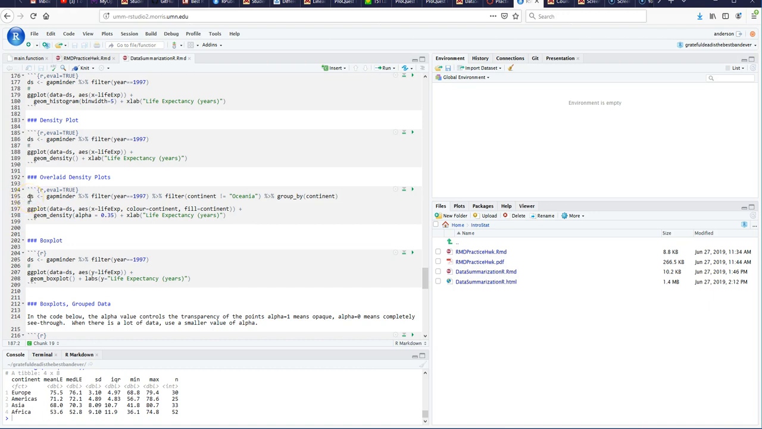195. We make the data set. We still look at 1997. We take out the Oceania continents. There's only 2 observations for them, so we can't really make a density very well. And then for that data set, we're going to group by continent. So we're going to separate out pieces and organize it by continent.